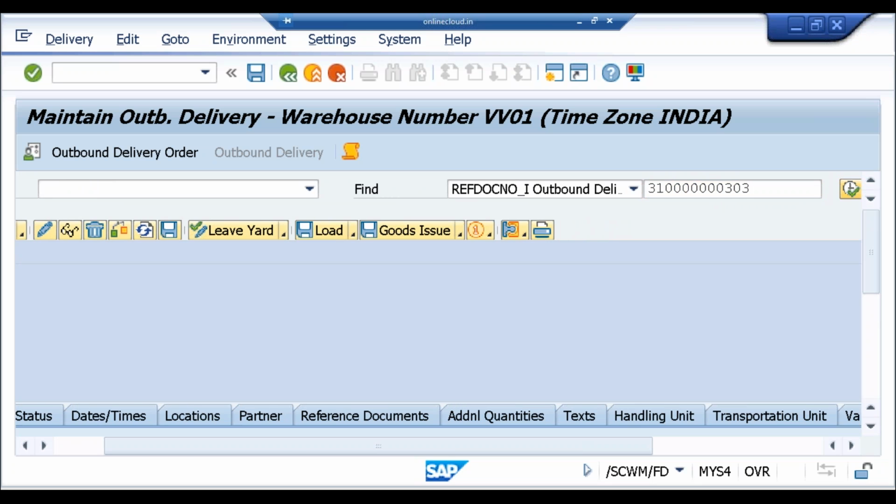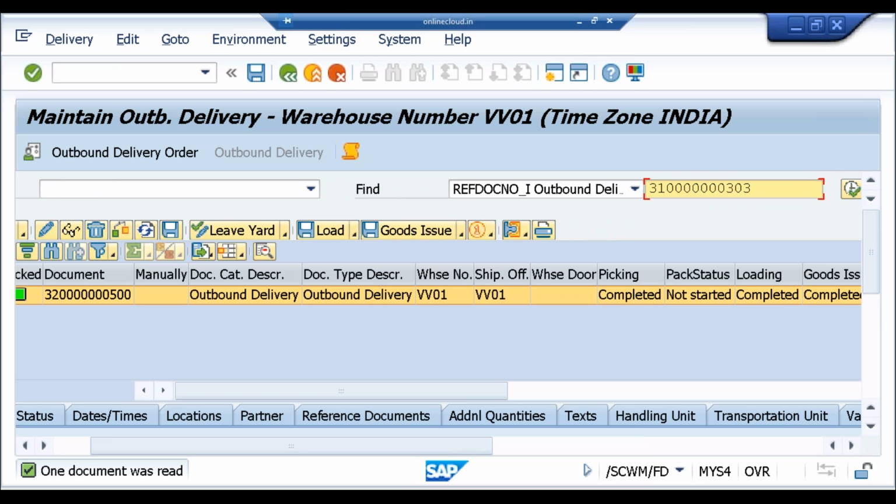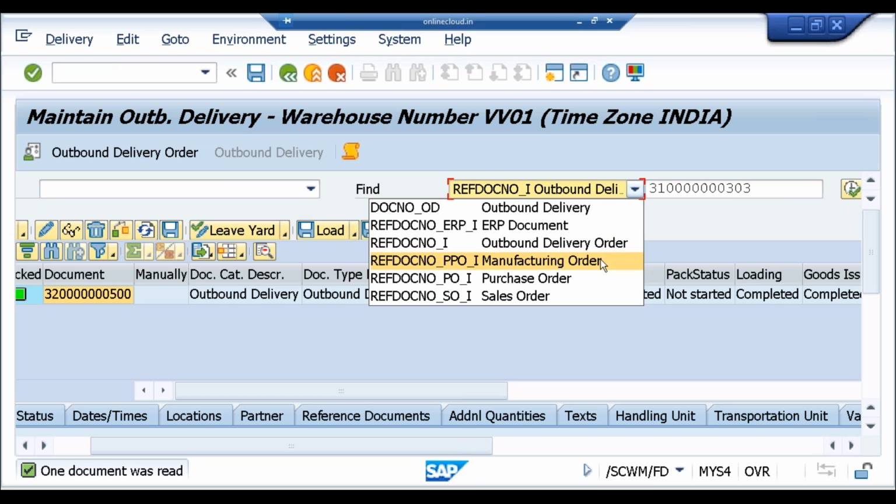Here I'll exit it. So here you can see this outbound delivery order number range, and this is the outbound delivery document. The significance of this document is that here we are maintaining the outbound delivery order. There is the maintain outbound delivery. This is the outbound delivery order. Once we execute, this is also automatically created. We are not creating, we are just maintaining. The system internally creates all these things.